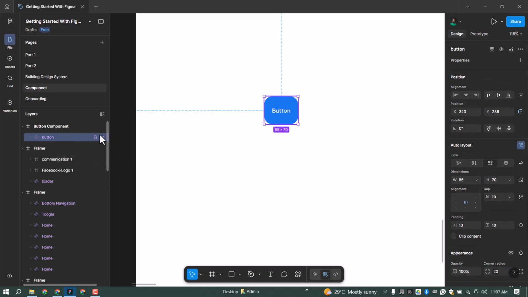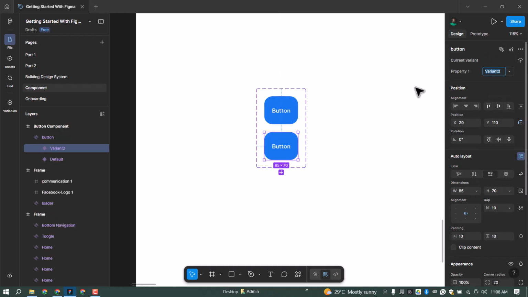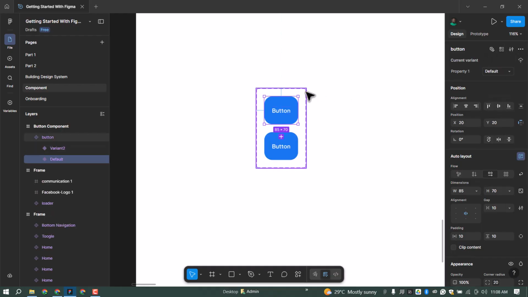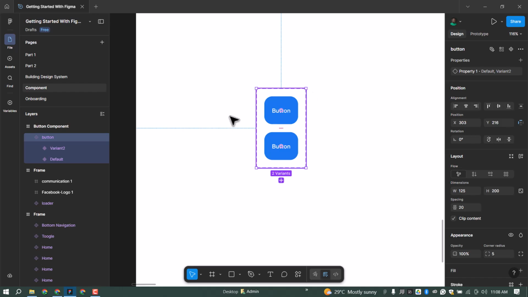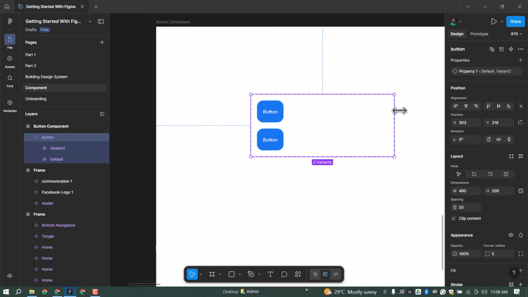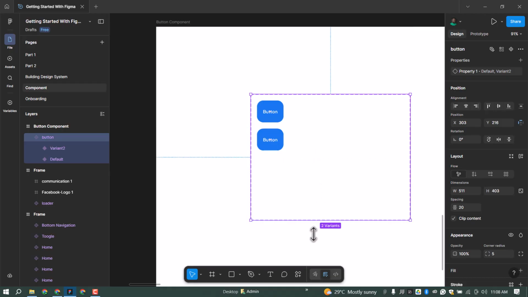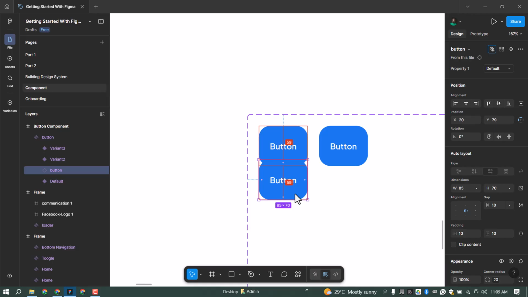Now I have created a component for this button, and I need this button in other variants. So I will be creating variants. I will add variants to this button, so now I'll click on add variants. After adding variants, you can see my button component and variant have been created. So I can just choose to expand this component and border a little bit.